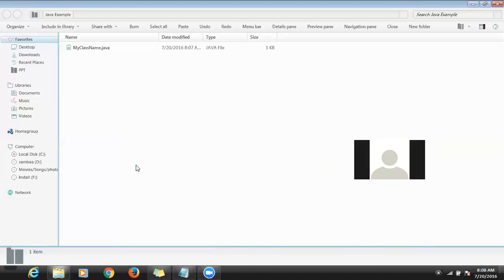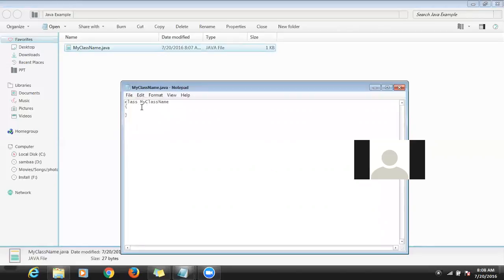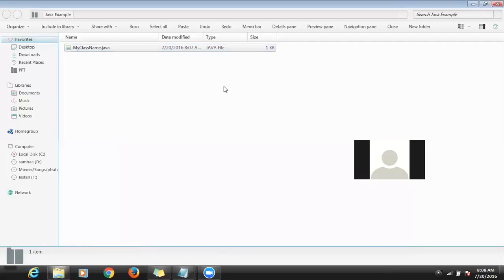Why compile? Because we have a JVM, and the JVM will not understand these words, like the class name, or public static void. Only human beings can understand these words. So I have to compile these .java files into bytecode format.